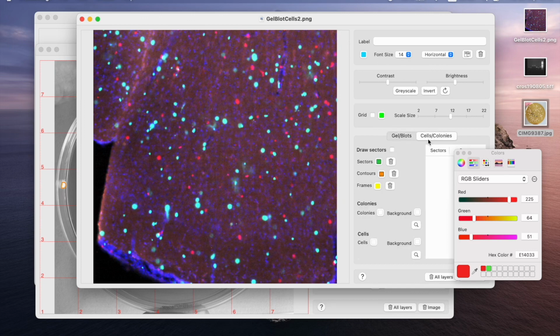We select cells and colonies. And in this case, we should use the color wheels for cells. This is here on the bottom. And the procedure is the same. We should activate the color wheel and press, let's say, this cell.